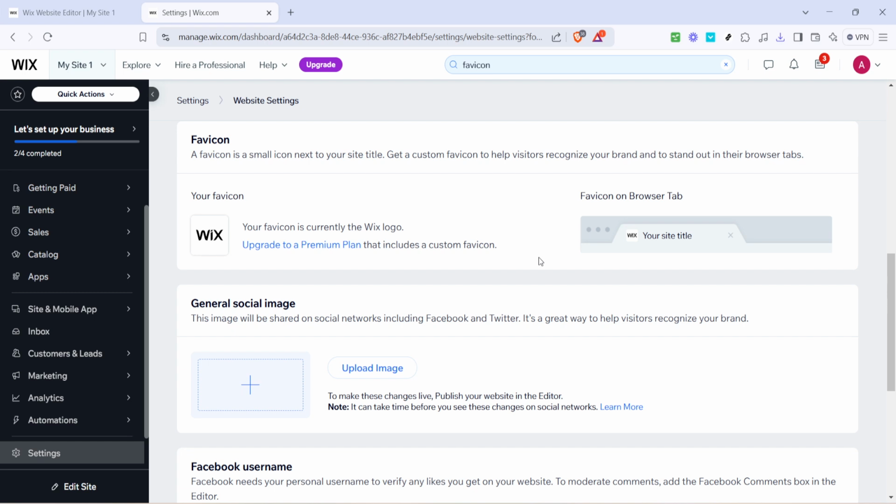Once you've confirmed your premium status, go ahead and upload the image you want to use as your favicon. This should be a simple and quick upload process. Don't worry, Wix makes it fairly straightforward. After uploading, make sure to hit save to ensure your favicon is updated on your site. And that's it. With just a few steps, your website now has a personalized browser tab icon that reflects your brand. It's amazing how these small details can enhance your professional appearance online.